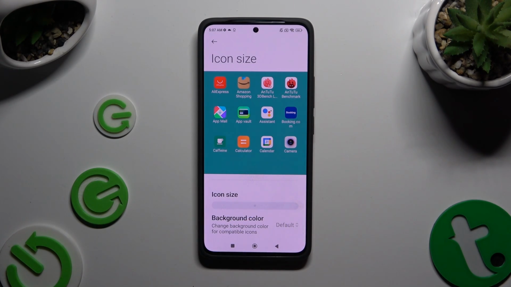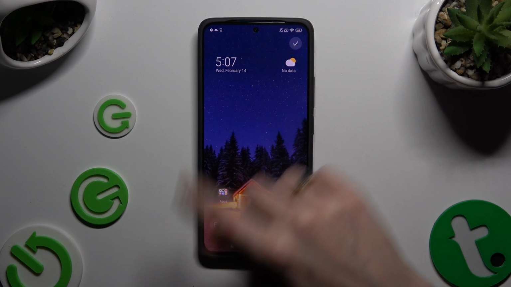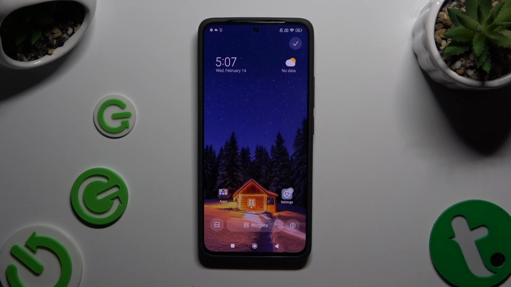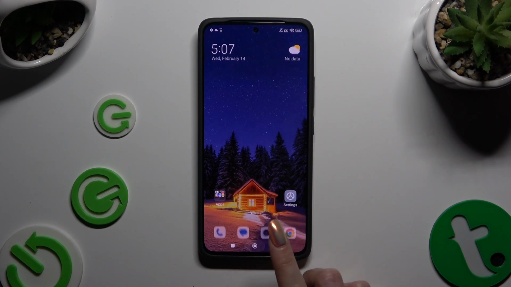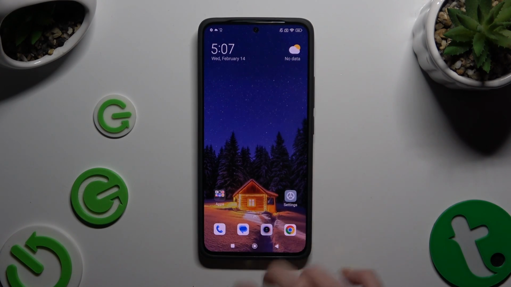When you finished, you can simply click on Home button or on the Back button. Then click on this check mark at the top right corner or select Home button again. As you can see, after that, size of my icons has changed.